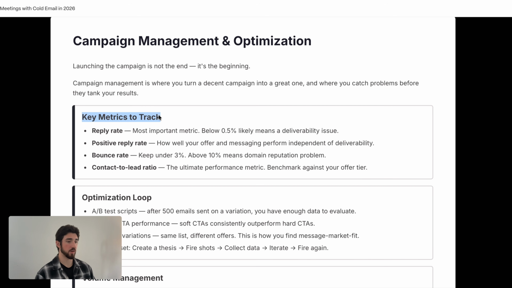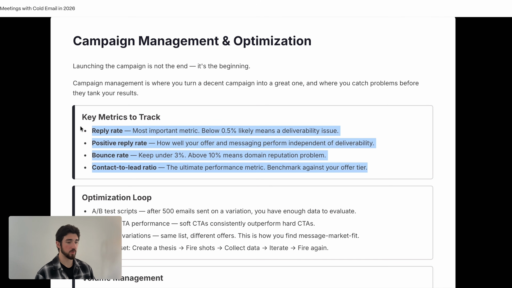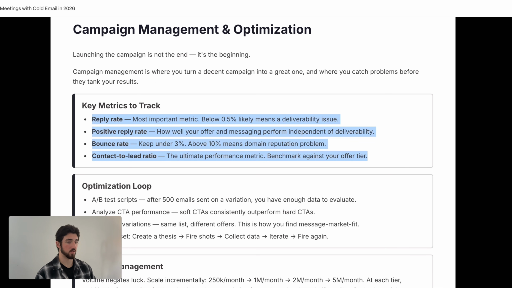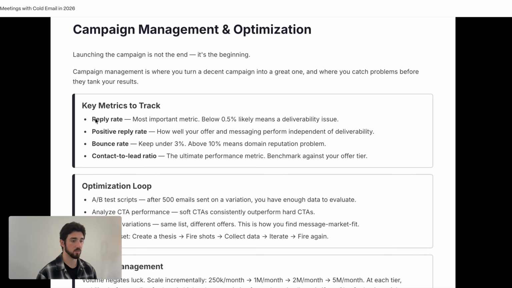So, key metrics to track. These are the 4 key metrics that are absolutely most important. Everything outside of this, like open rate, is not really relevant. Number 1 is reply rate. This is mostly important for deliverability. We don't track open rate because having that open rate tracking pixel hurts deliverability. So just tracking reply rate is a great metric for that.